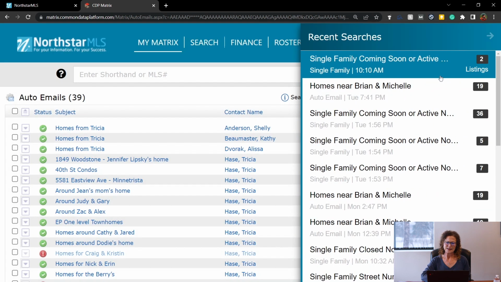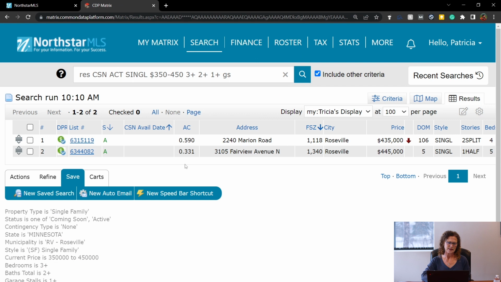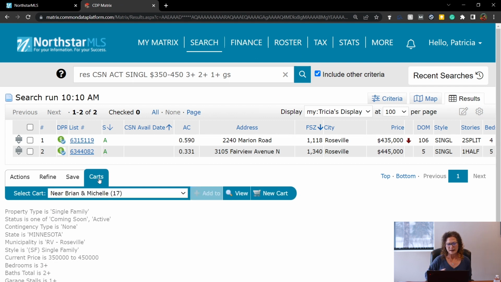Last but not least, I want to talk about those carts. Lots of ways to use carts. So, for example, if you have not used carts before, I want you to think of it as a storage place. Carts is a great way for you to not have to print out tons of different listings. Say that you go on a listing appointment and you want to be able to keep an eye on what's going on in their neighborhood.